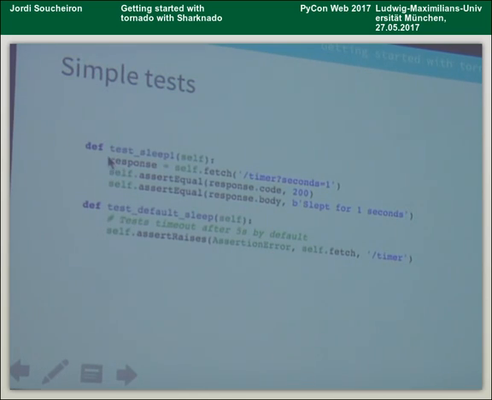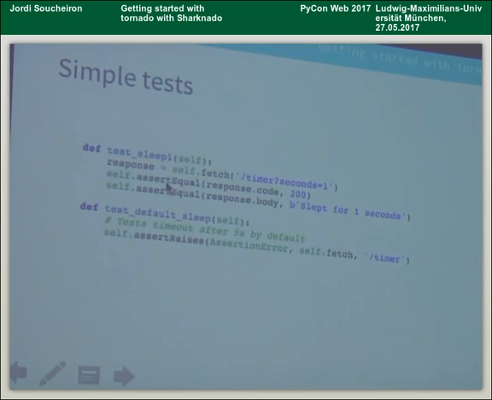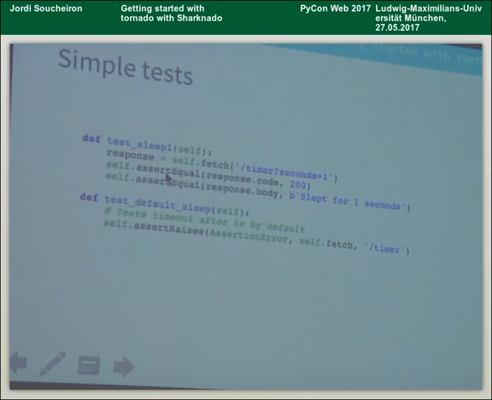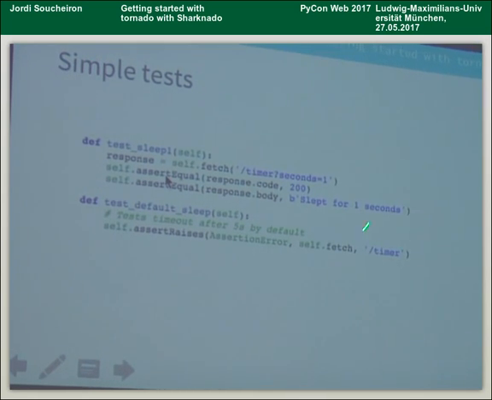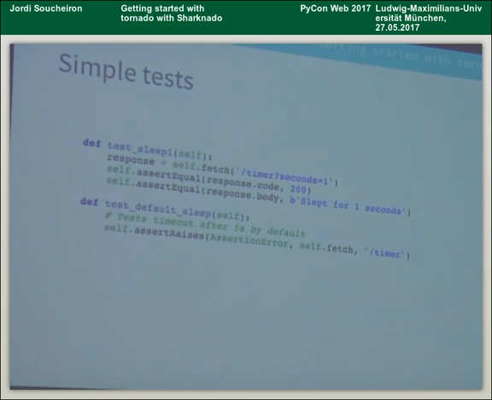In this case, we're doing an end-to-end test for timer seconds equals 1. And then we can assert directly with the response, checking that the response code is 200 and checking that the response has actually slept for 1 second. So it's just really, really simple.